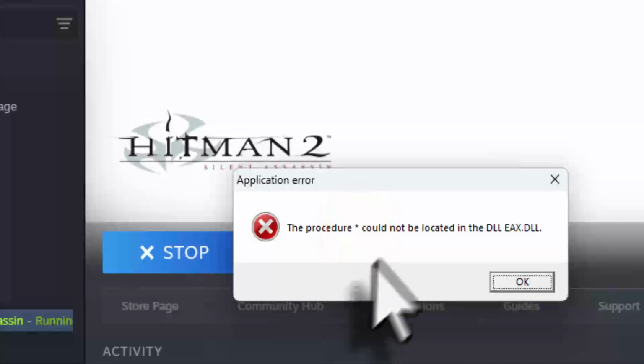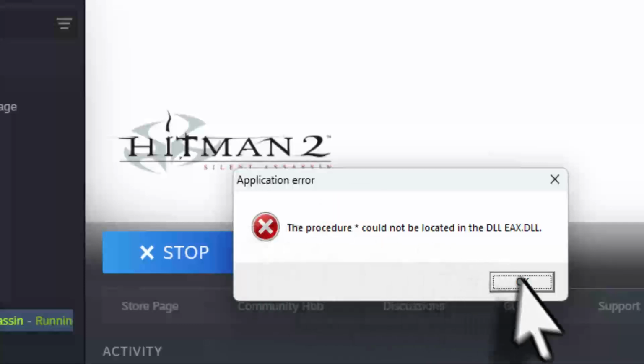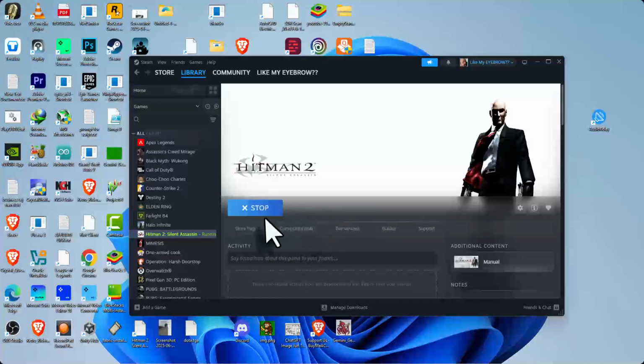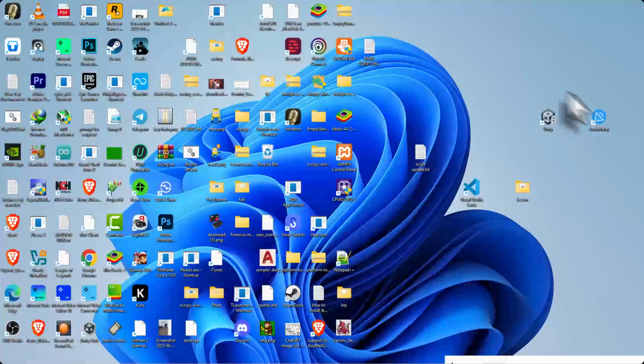So first I clicked to play in Steam and this error popped up. Now this doesn't necessarily mean EAX.DLL is completely missing. It can also happen if the file is damaged, quarantined, or the game has an incorrect version of the DLL.